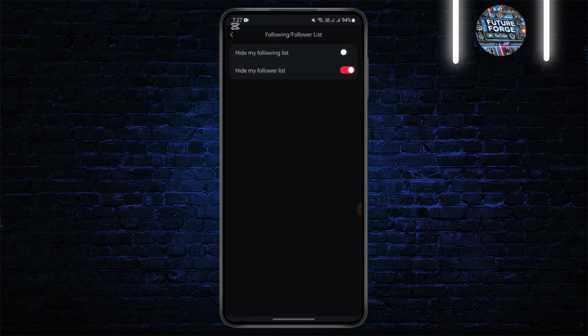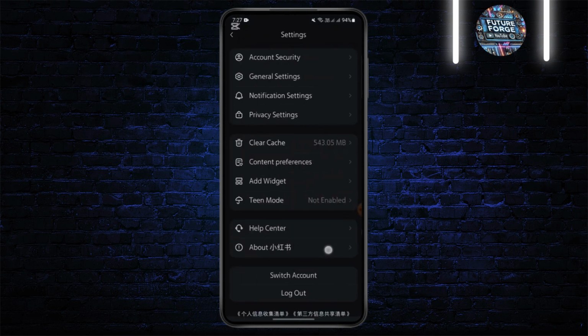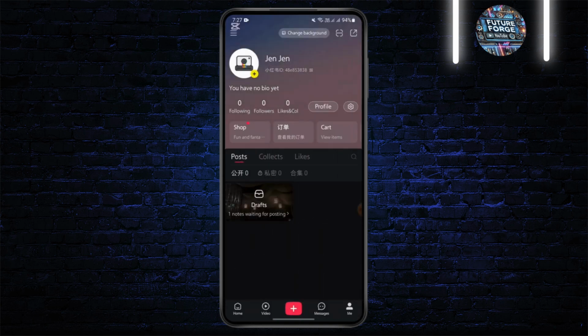But if you don't want to hide it, you can go ahead and disable this option and your follower list will be unhidden again. So that is a super easy and straightforward process. Follow the same process in order to hide or unhide your follower list as well.